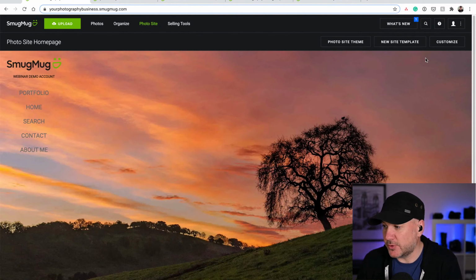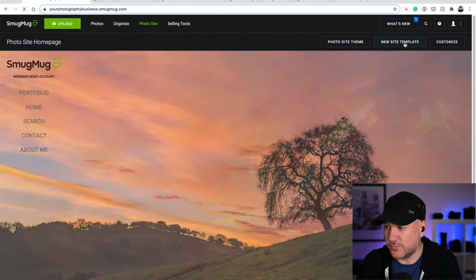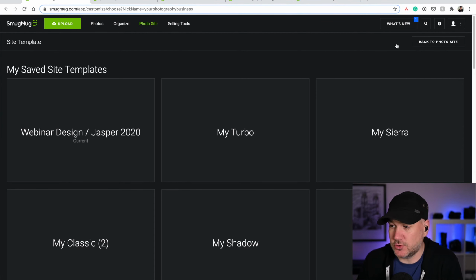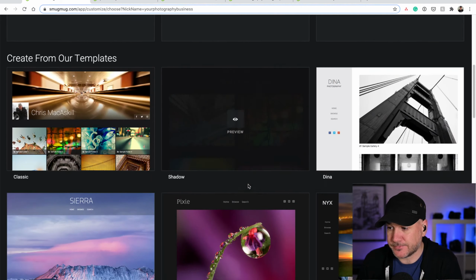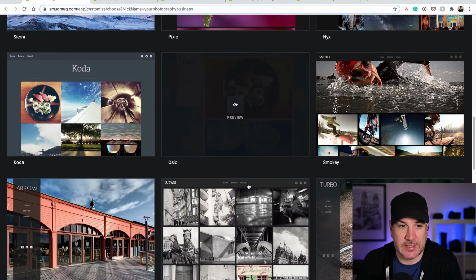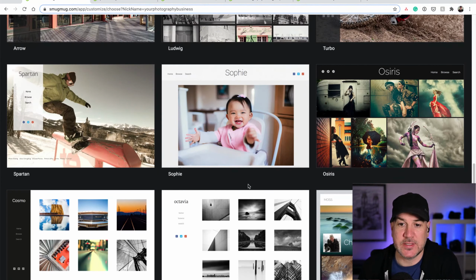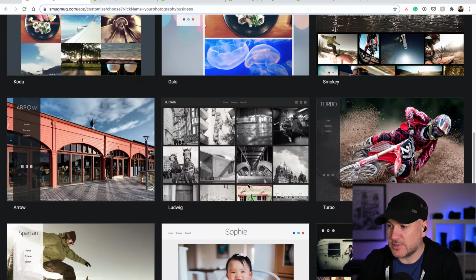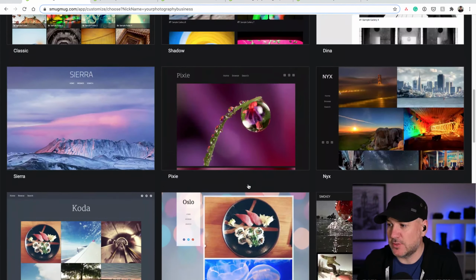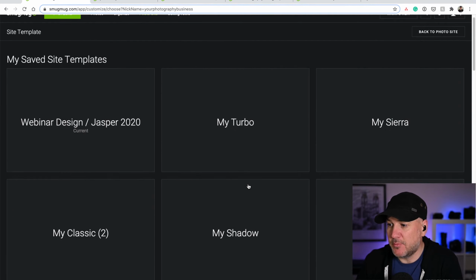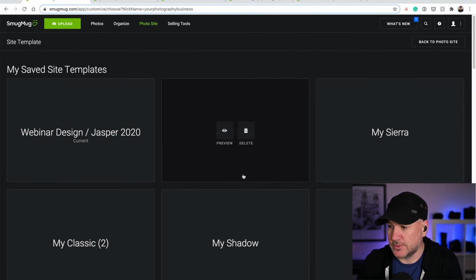Many of you will be familiar with choosing a site template. When you first join SmugMug, you're asked to choose a site template. We have 20 odd site templates you can choose from here. And typically you would choose one that is pretty close to the type of theme that you want your main site to have. All of this is customizable, so don't get too worried about what site you choose. But if you have a SmugMug site, you'll be familiar with this and you will already have chosen one of these. But you can have more than one stored.